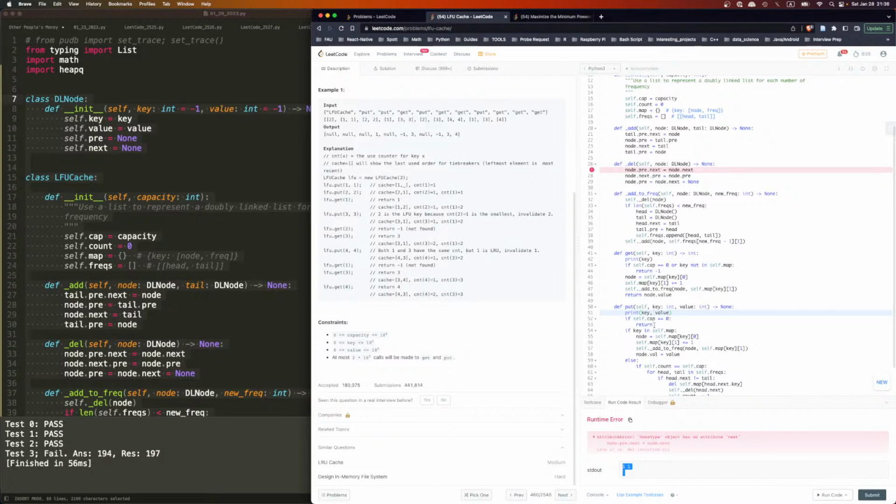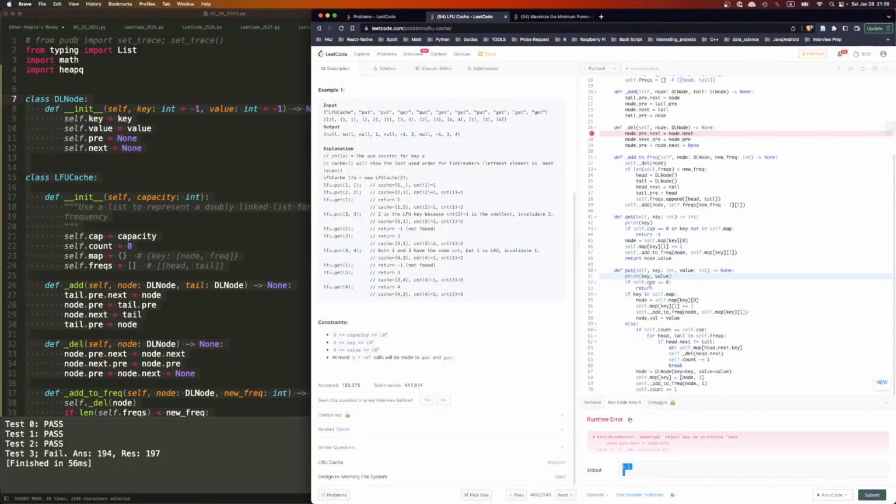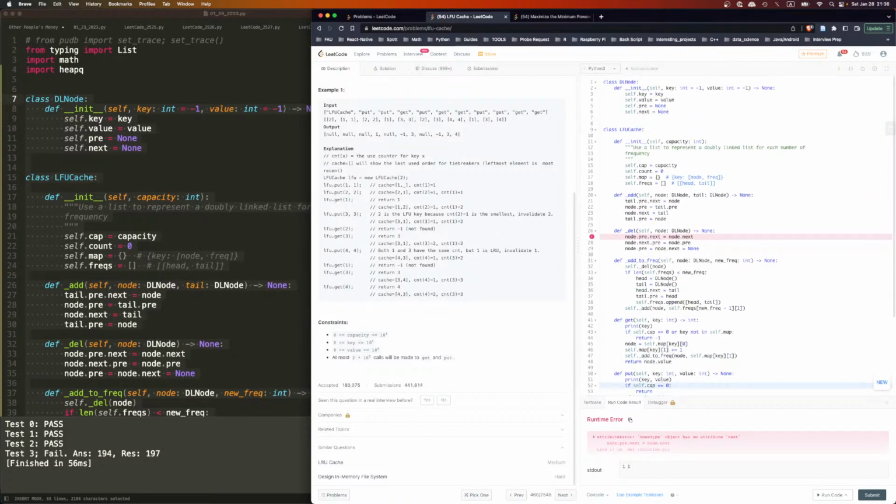We put 1, we did not even do, because if we do get, we shall print out the key. So we didn't even have the key. So when we put 1, something's wrong already. We put 1, self, the capacity is not. So capacity should be 2, right?